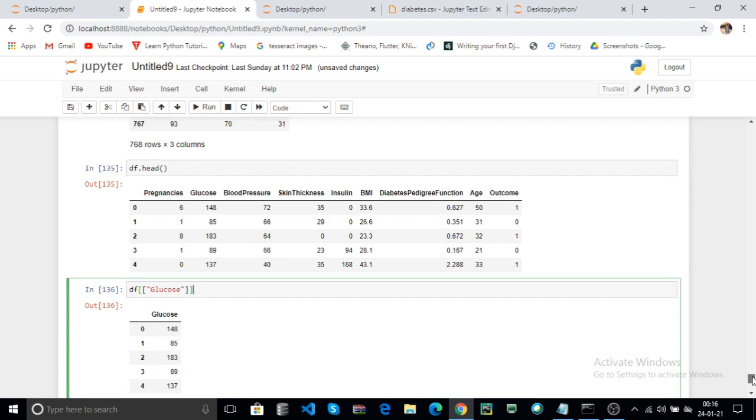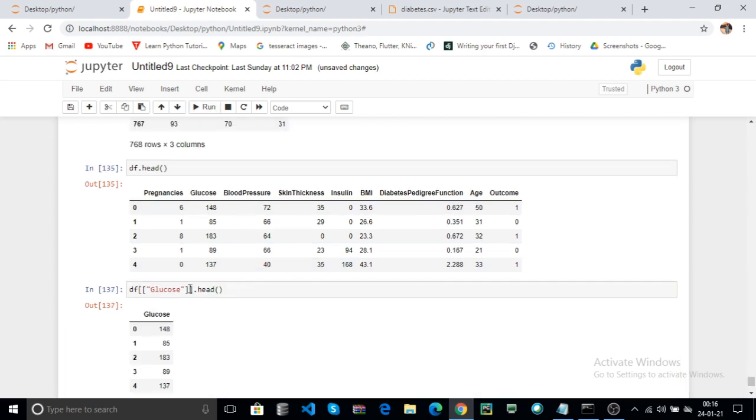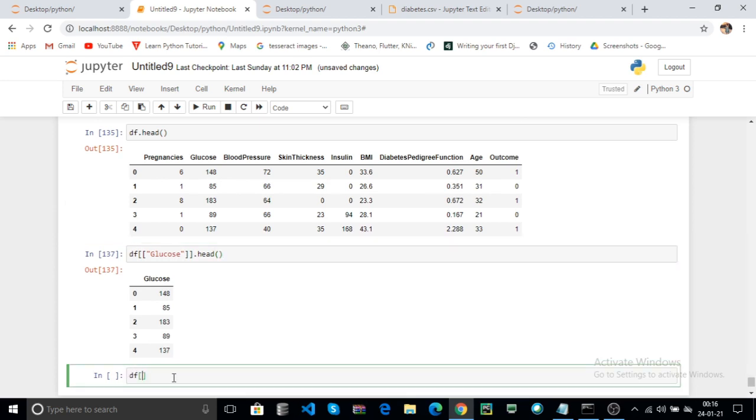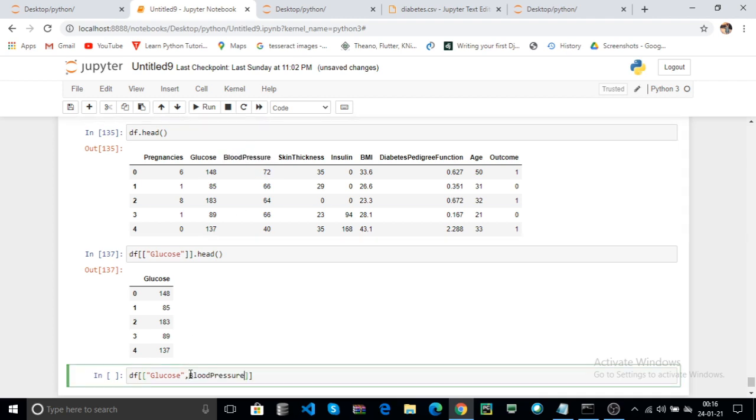Instead, you can access the multiple columns. For example, head. Here click on the run. Here this column only returns. Now you can access multiple columns at a time. For example, df of within the square brackets, glucose is the one column separated by comma. Here blood pressure is another column.